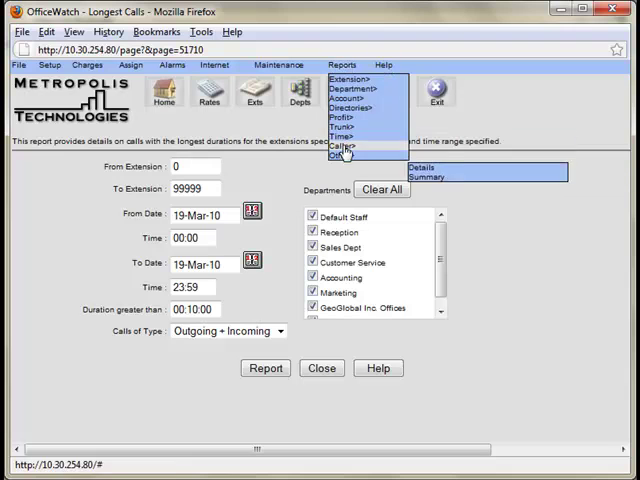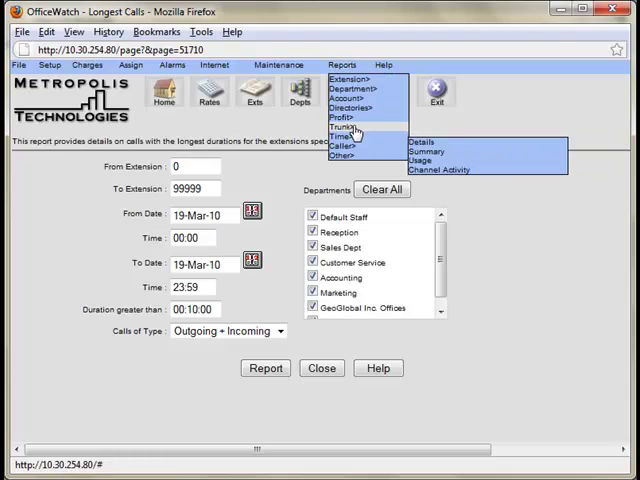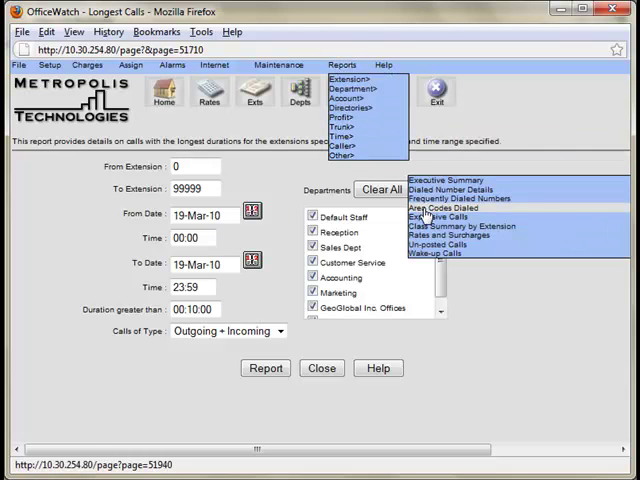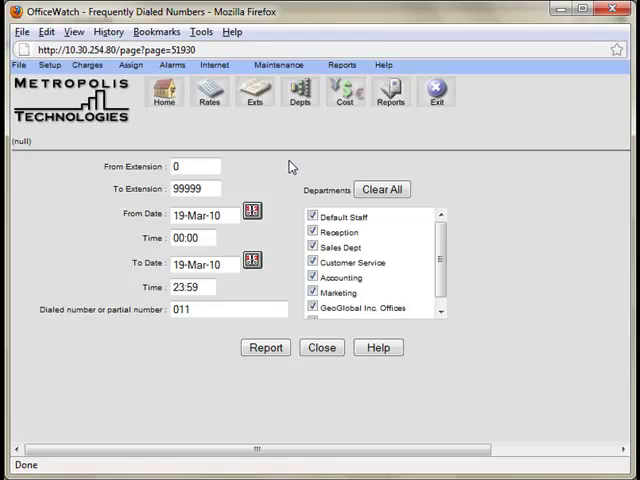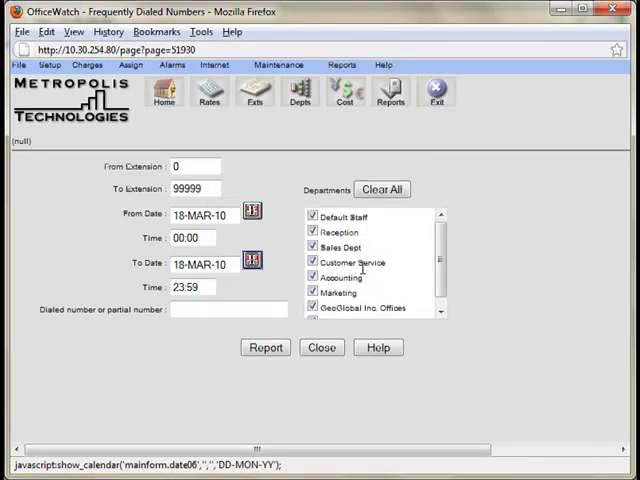Yet another useful report is under Other, Frequently Dialed Numbers. We can filter it down here. If we want to restrict frequently dialed numbers to, in this instance, international, we want to see the most frequently dialed international numbers. Or if we leave this blank, it'll show us for all extensions for this date and in all departments what the most frequently dialed numbers were.